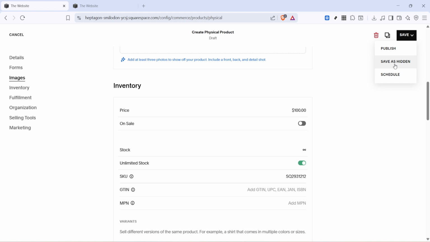This is a simple but important workflow to know if you're managing an online store in Squarespace, and once you've done it a couple of times, it becomes much faster.